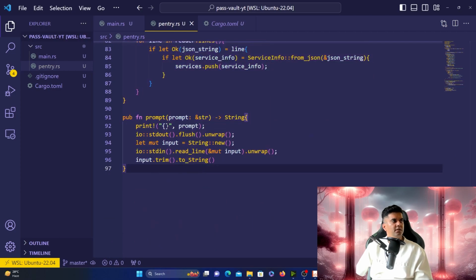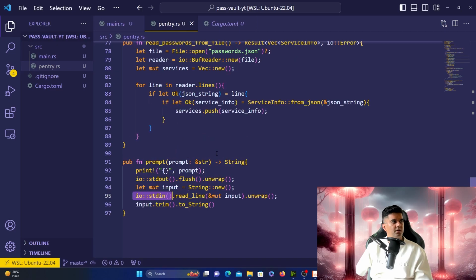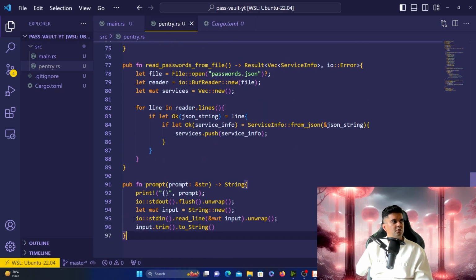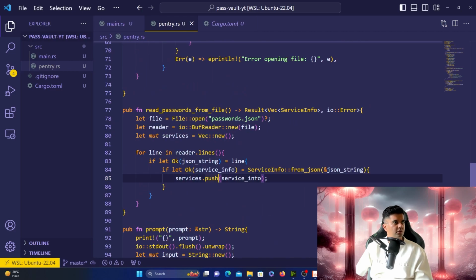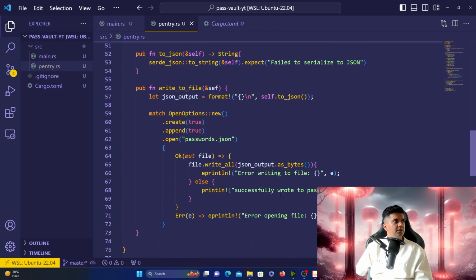Prompt is very clear that whenever you print out something, like let's say username or password or service, you will accept the input from the user. To accept the input from the user, you'll have a mutable variable called input, and that's how you will accept it with the read line function available to you in the IO standard in. Right. So when I was writing these two functions, I didn't explain much, but now I'm explaining because I just wanted to focus on getting the functions right.